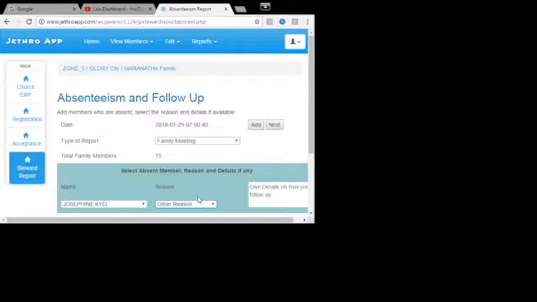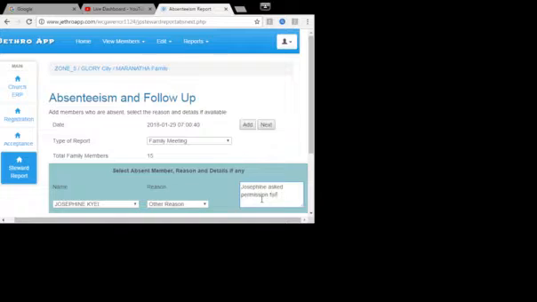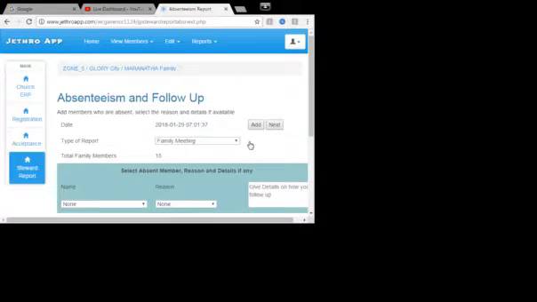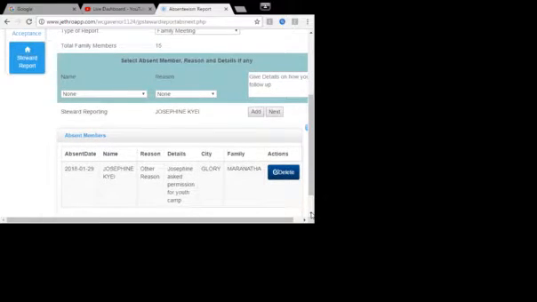So now I will select other reason, and then put here, Josephine asked permission for youth camp. And yeah, no reason. So I click add. So that one is done. You see, it's there now. She has permission for youth camp.